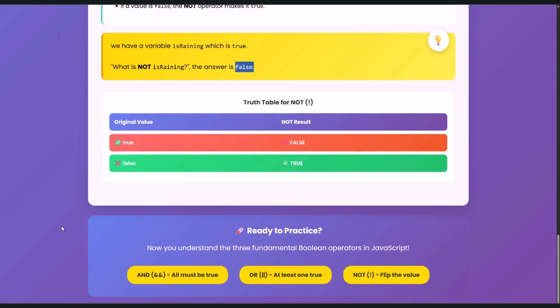Alright, for a quick recap, just remember these key points about the three fundamental Boolean operators in JavaScript. With the AND operator, all conditions must be true. With the OR operator, at least one condition must be true. And the NOT operator simply flips the value. Now that you understand these, it's time to see them in action inside the code editor.